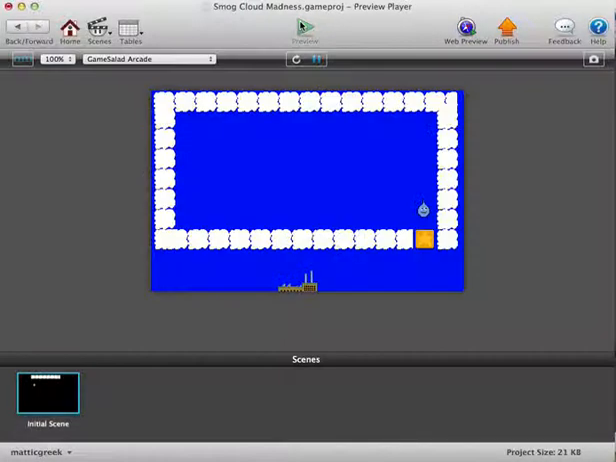Let's try. But something weird happens. I can still move through the star. It's like I didn't make any changes. And then if we happen to collide with the smog, you'll see that it's no longer destroying the raindrop. So somehow we've broken the destruction rule.